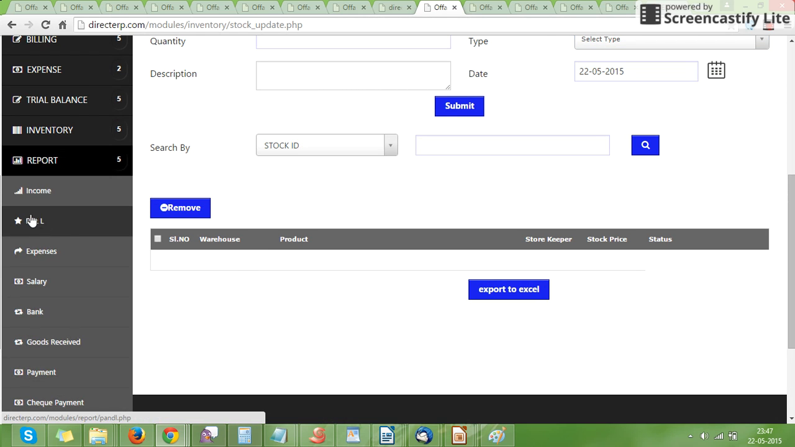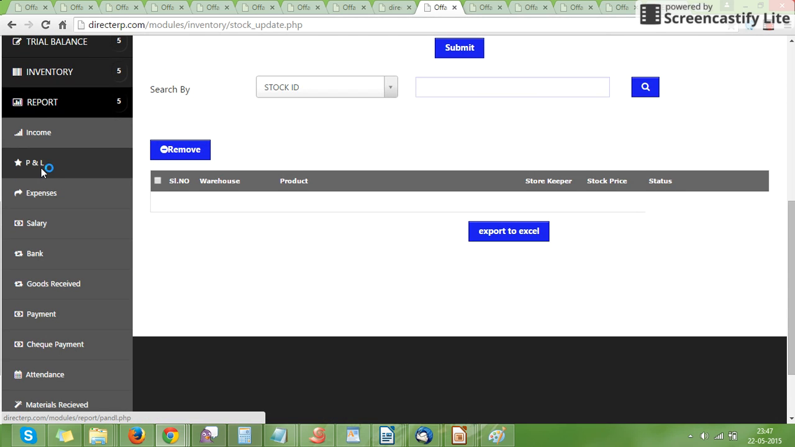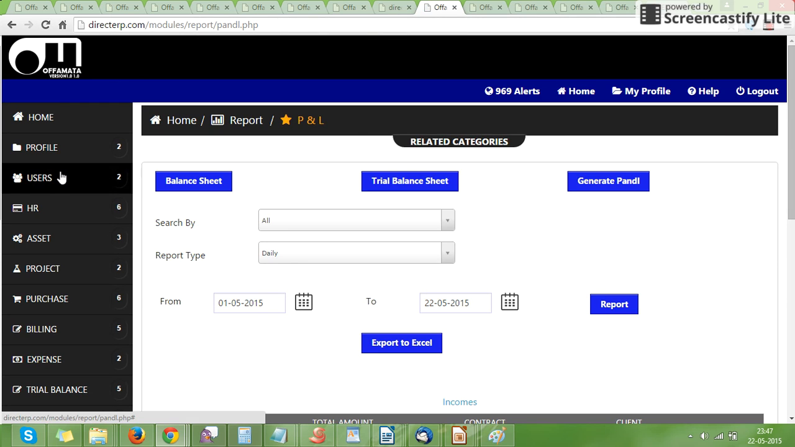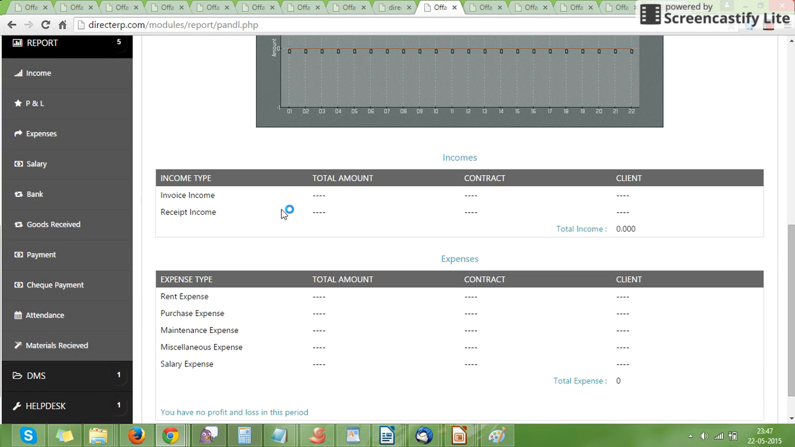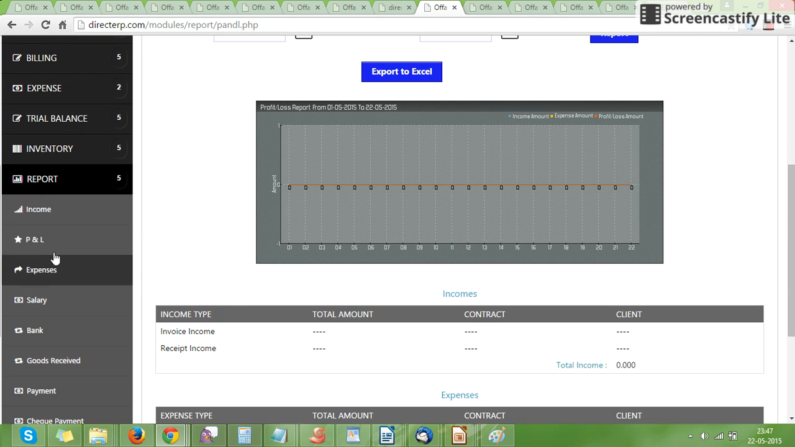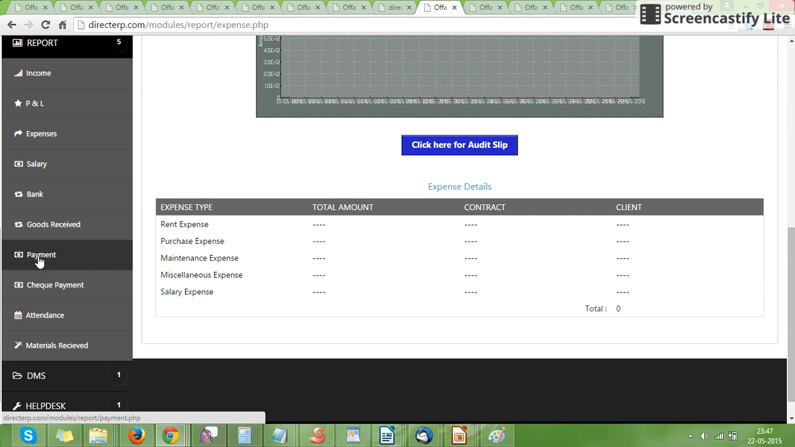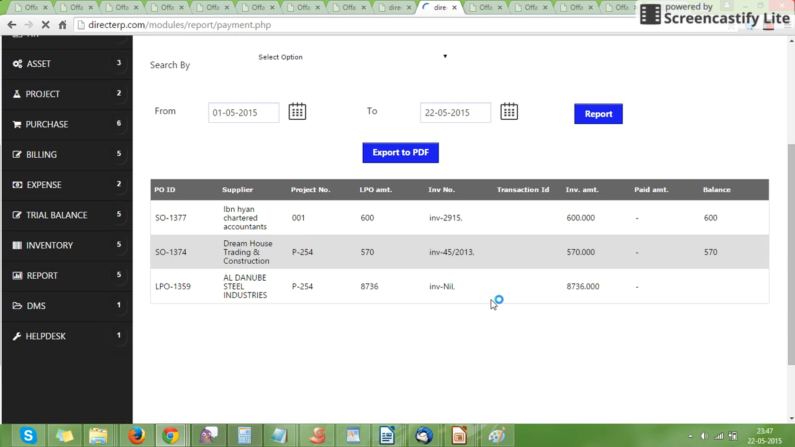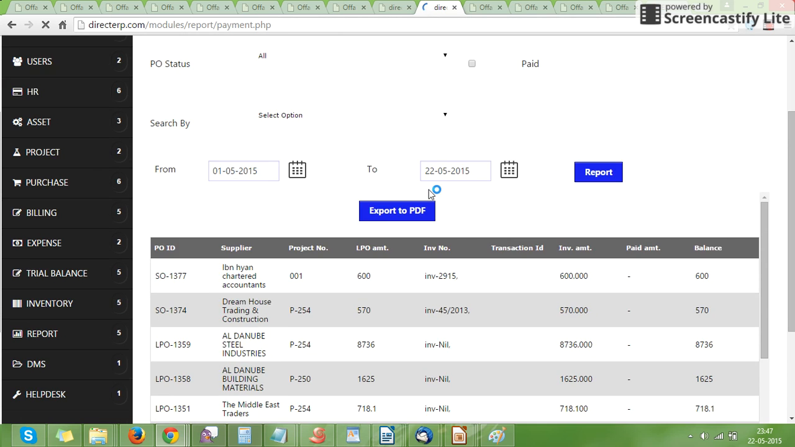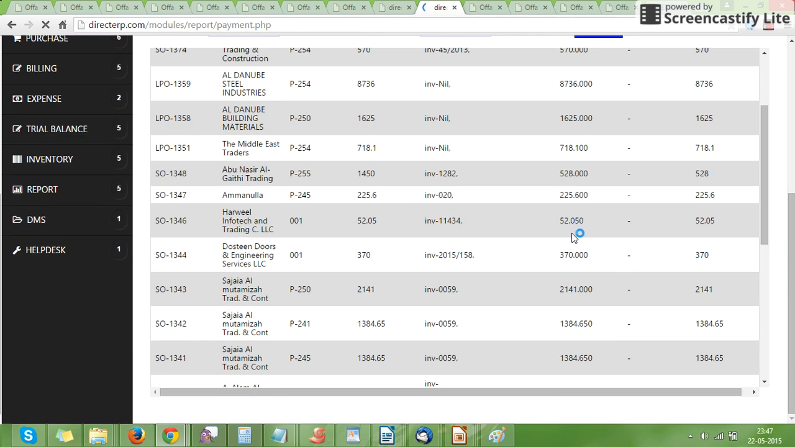Now reports, you get a set of reports already along with the default instance of Offamata or Escort ERP, and there's nothing here. So let's say expenses. If you take expenses, you could find the expenses. You could get payment reports. They've not started adding anything, so hence you get only some of those reports.